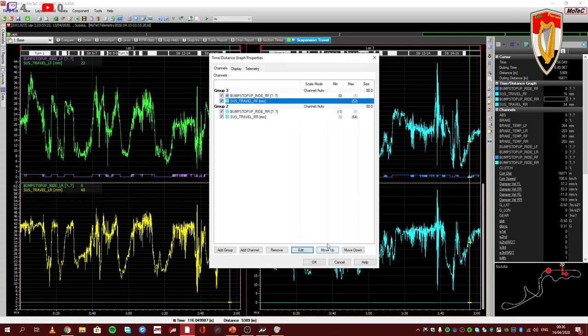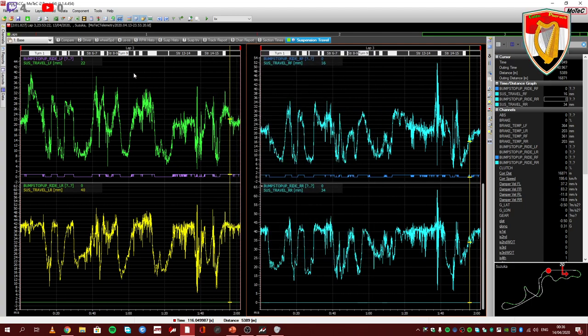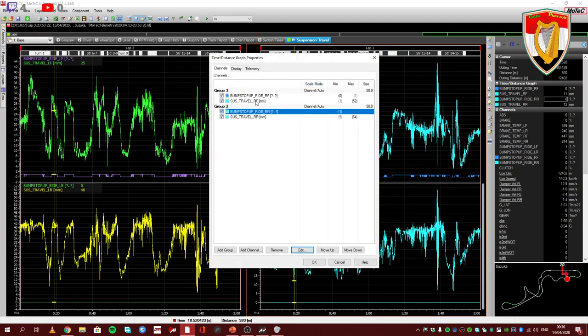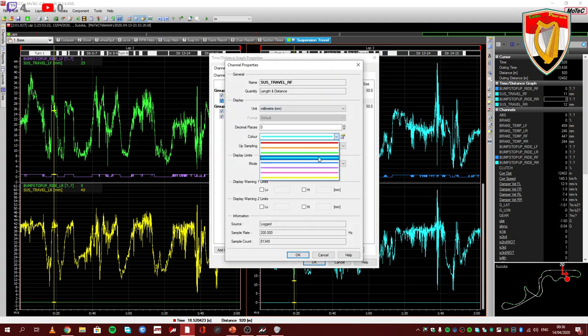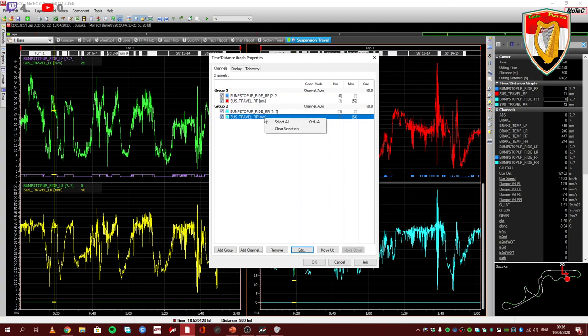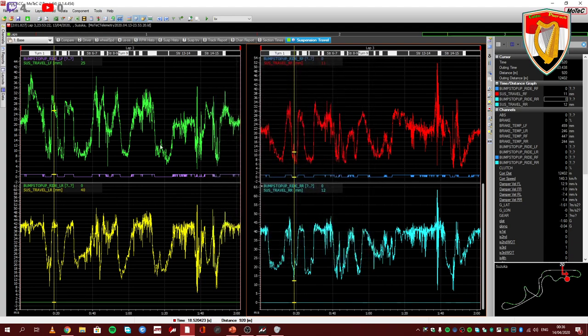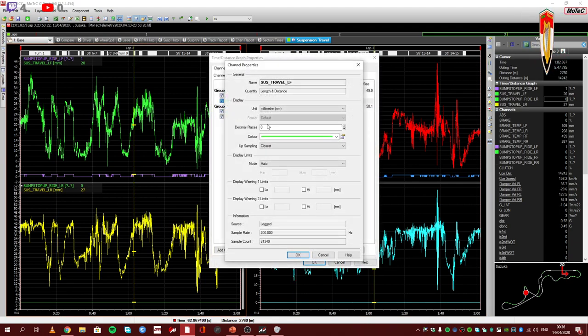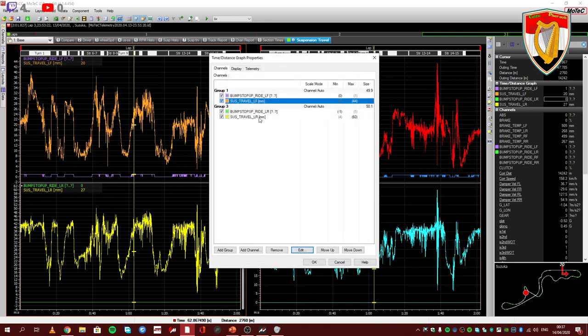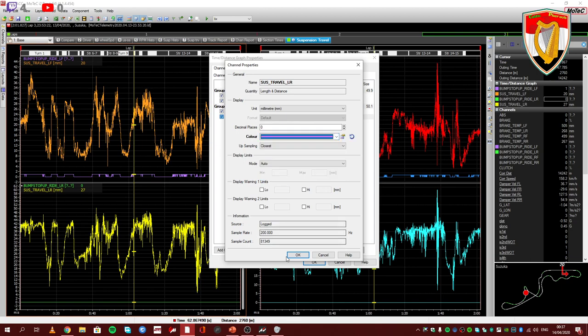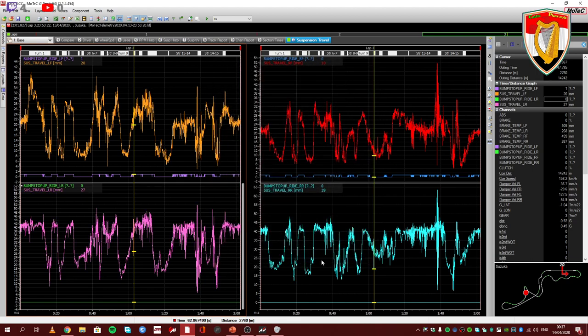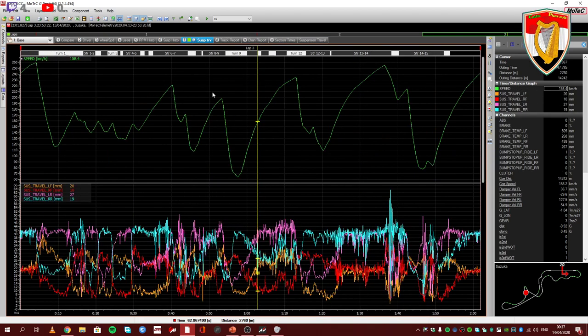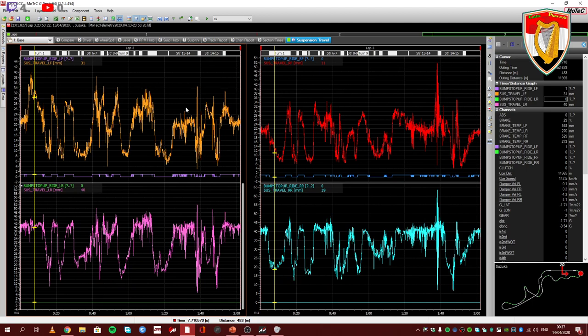So if you wanted to change the color of the graph, you right click on any of these graphs, properties, double click on the channel, then you can assign a color. So I like to assign this to be red, and the right rear can stay at cyan color, and for the left front we'll set that to orange, and the travel for the left rear to pink. So basically this is the same as this, except it's not just a jumbled up mess of lines. It's the exact same information, but nicely separated, so it's a little bit easier to read.